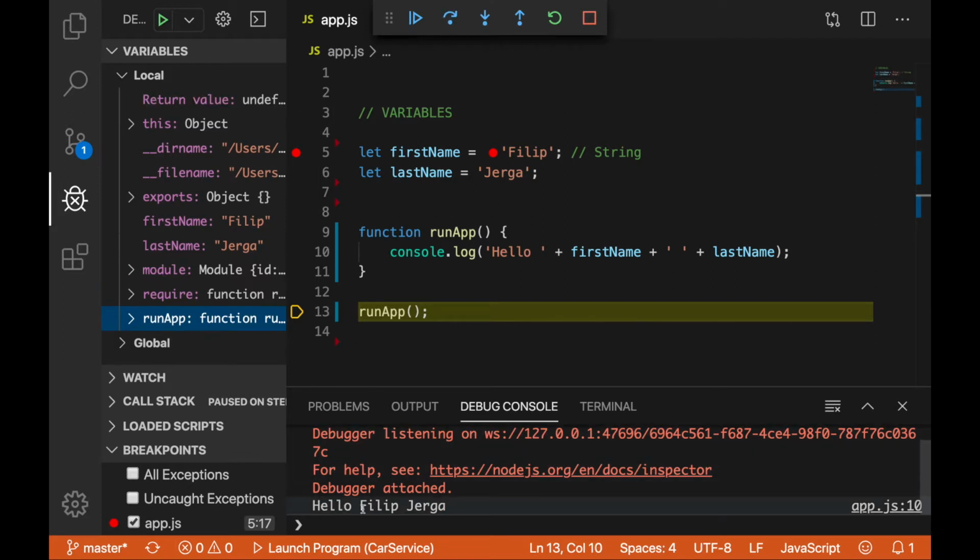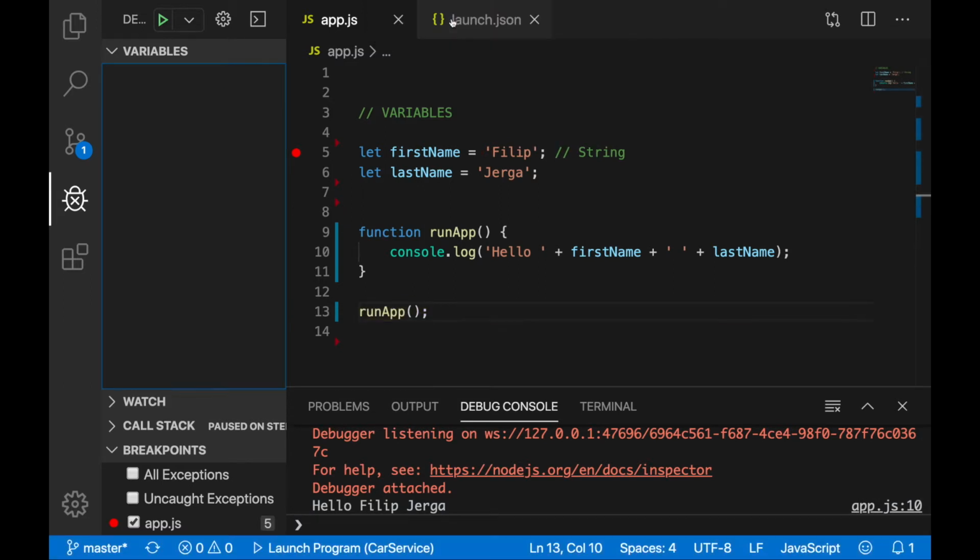You can see here, hello, Filip Bjerga. And now when I click one more time, step over, our application is terminated. But we can see here, hello, Filip Bjerga. If you want to see the execution of your function, you need to do the following. Let's click here, debugging again.